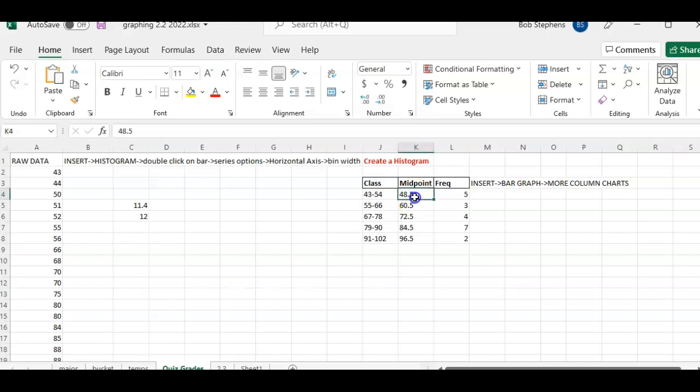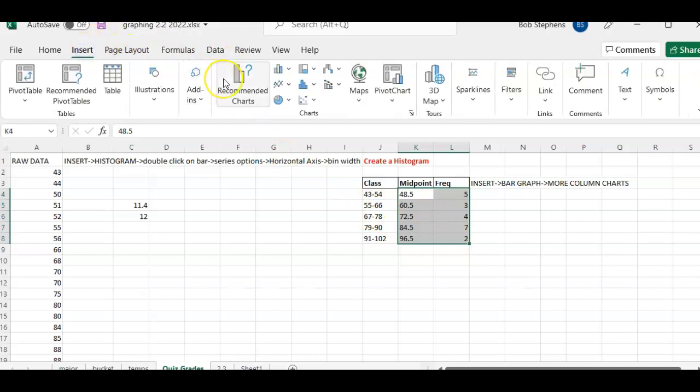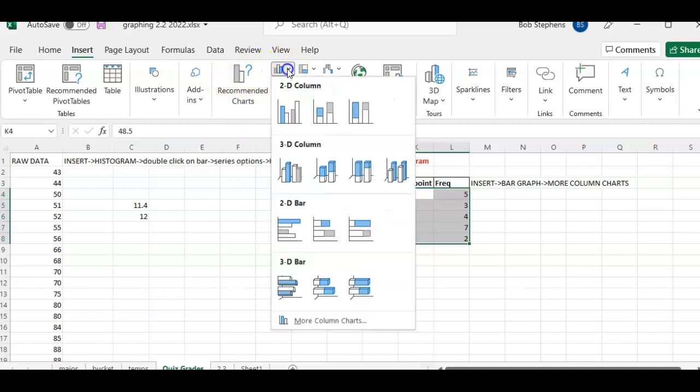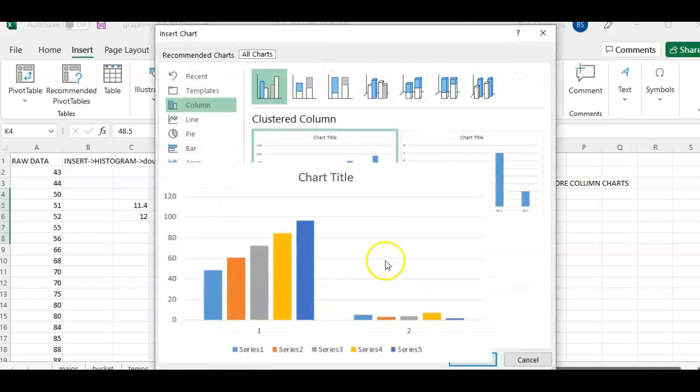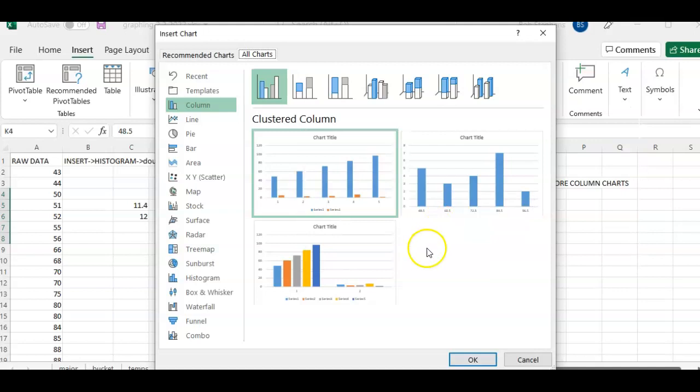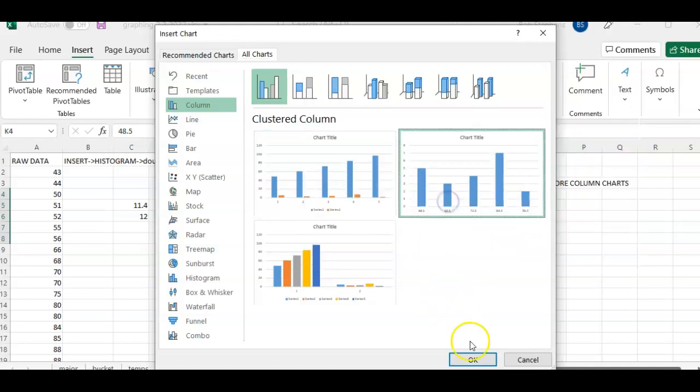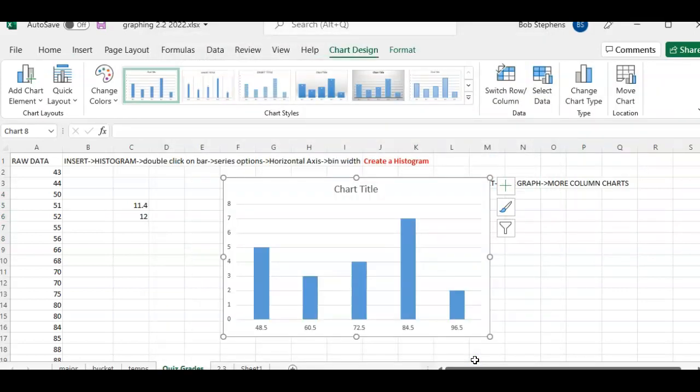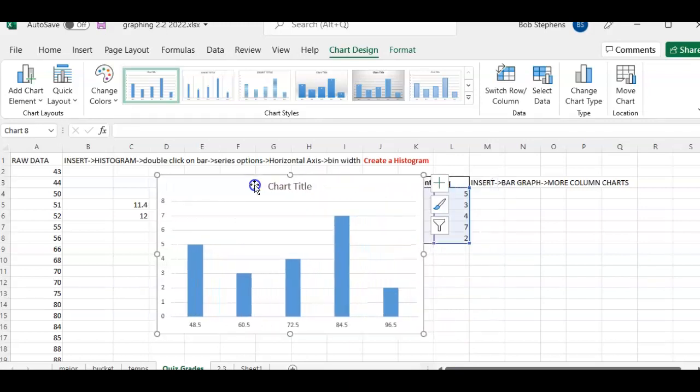So I'm just going to highlight this part of the frequency distribution, and we're going to say Insert, and I'm trying to remember where I did this. I think it was in here, and more column charts, and that is going to give me my bar graph with my, I'm going to select this one, say OK. So now I have that bar graph, but what is not correct is the fact that these bars aren't touching.